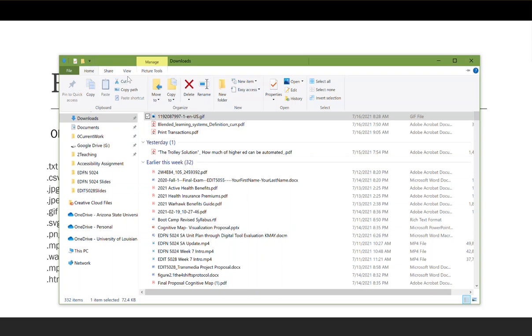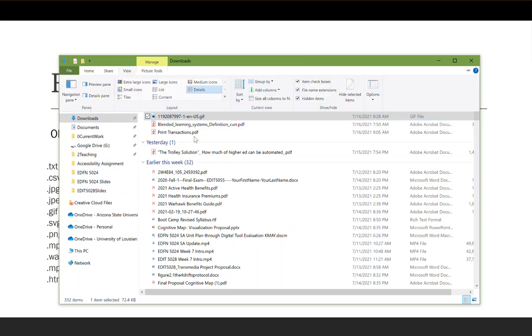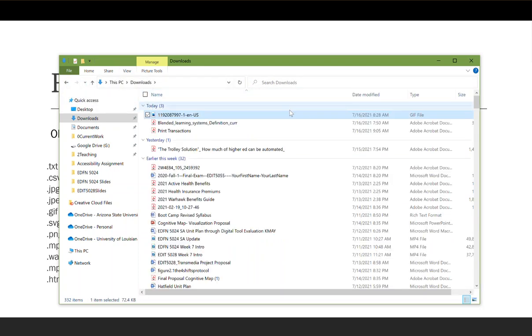When you open your files, you can see right here that these have .pdf, .pdf, .gif, etc. that tell me what kind of file they are. And then this column over here actually gives me more details about it if you have that setting on. If I click here on View, I can take off file extensions, and that takes off that extension name.